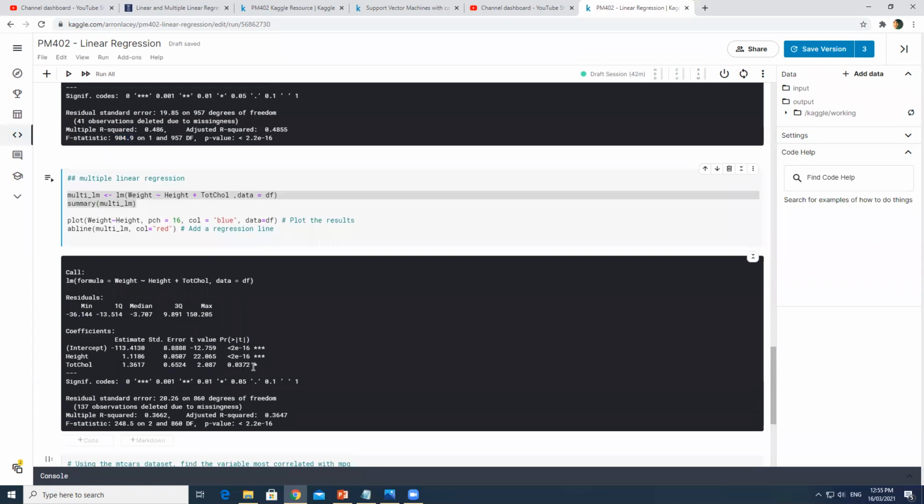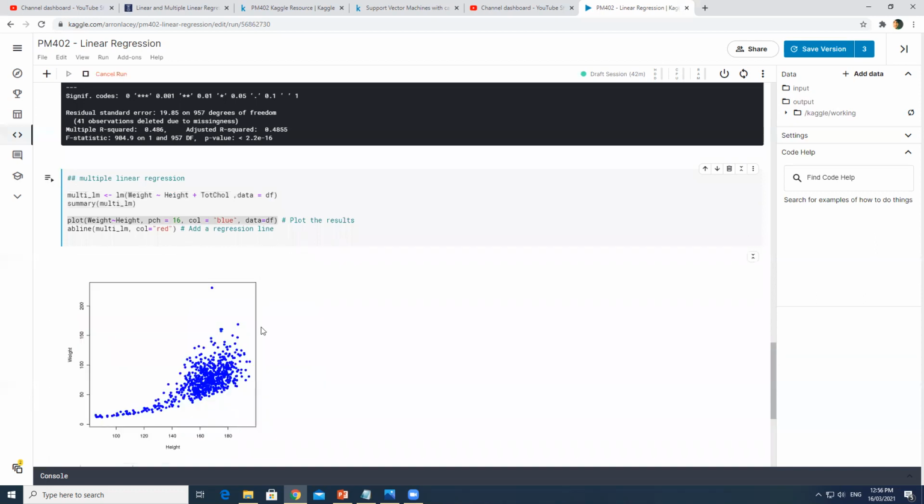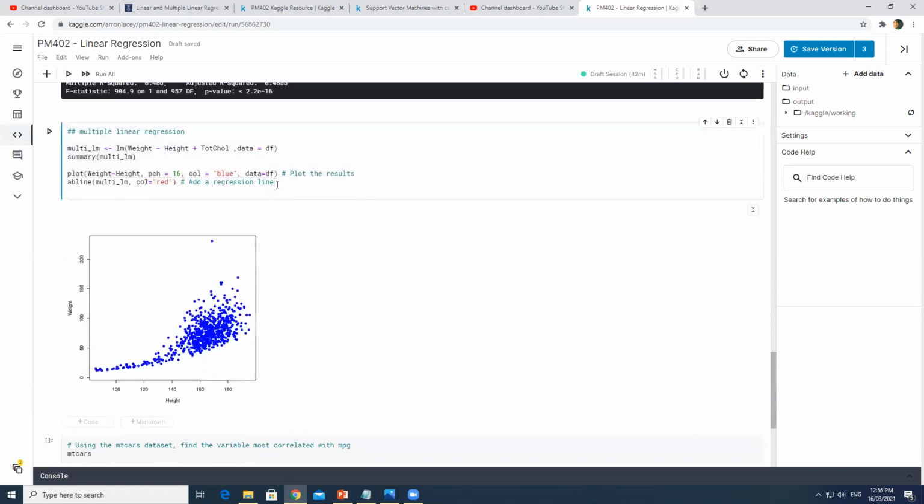There we go. So what we can see here is that total cholesterol has a higher correlation with weight, which seems reasonable. Is a better predictor of weight than height. And we can plot this. There you go, there's our data, and we'll add our regression lines. Remember, we stored our regression object in multi-LM, and we're just going to create a new line on top using that.